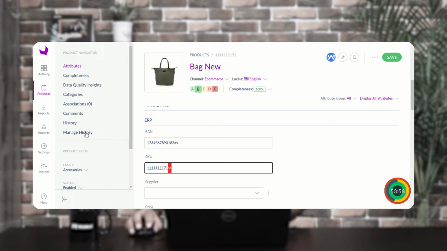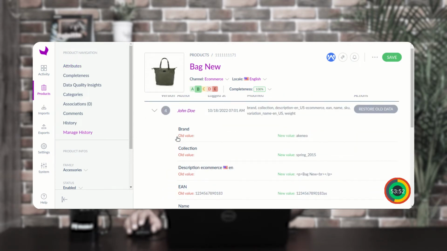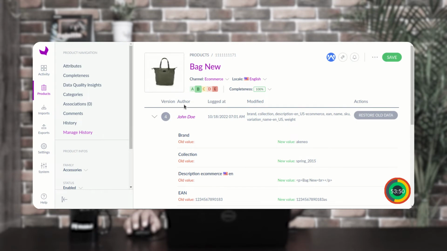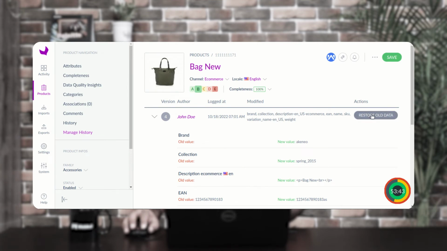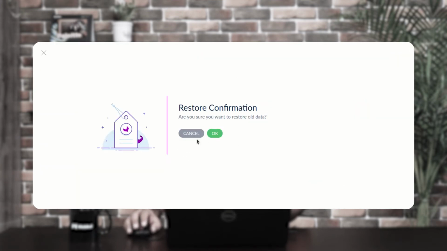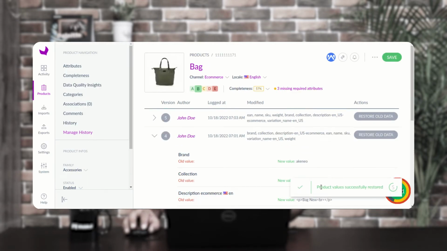Now if I want to restore the old data there, what I can do is go back to the manage history, go to the particular version number 4, the author is John Doe, and here we'll find the restore old data button. So if I tap here on the restore old data, we'll be taken to this particular page where we confirm whether we want to restore the data or not, and here we'll be tapping on the OK button. After tapping on the OK button, you can see that the product values have been successfully restored.